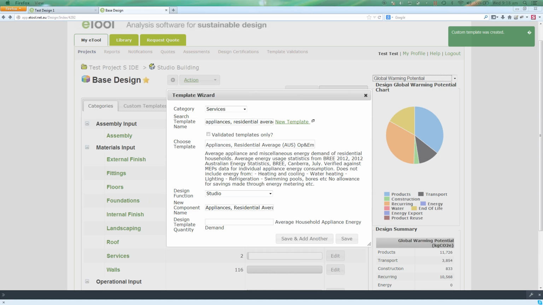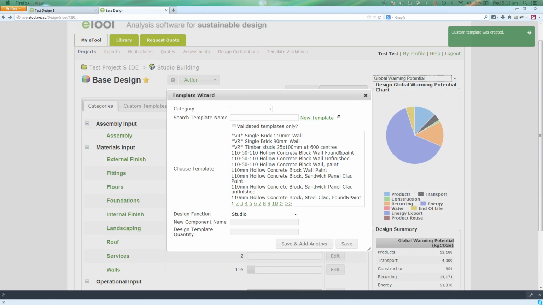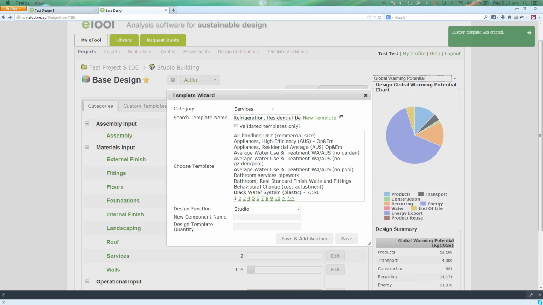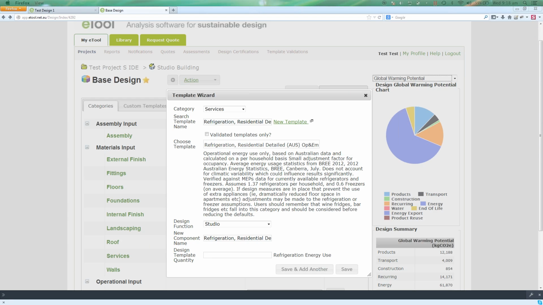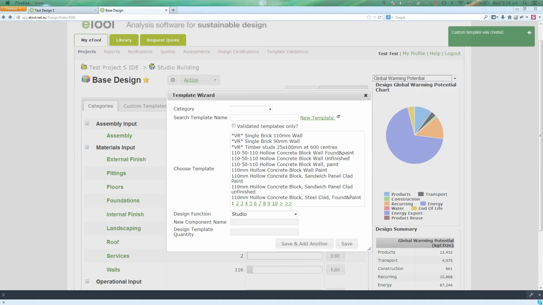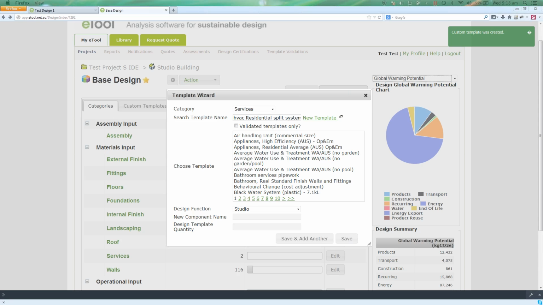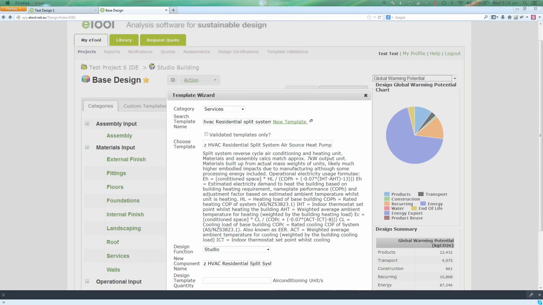So we're now actually adding in some operational energy. So we actually have templates that relate to operational energy, not just materials and construction. And we'll see in a minute that the overall life cycle impacts of this little building are quite dominated by operational energy. That will change depending on what electricity grid the building is connected to. And you can run those scenarios in eTool as well, which makes it pretty handy.